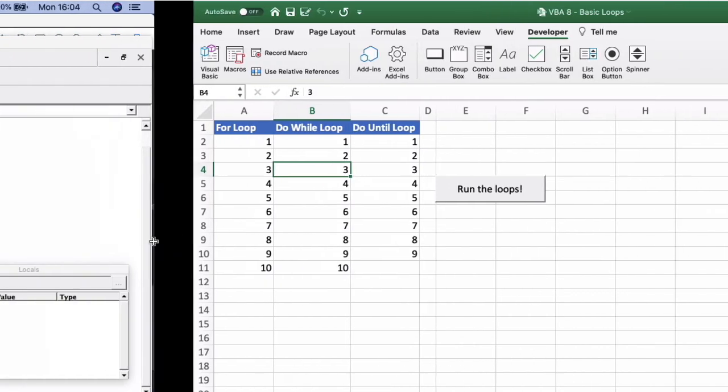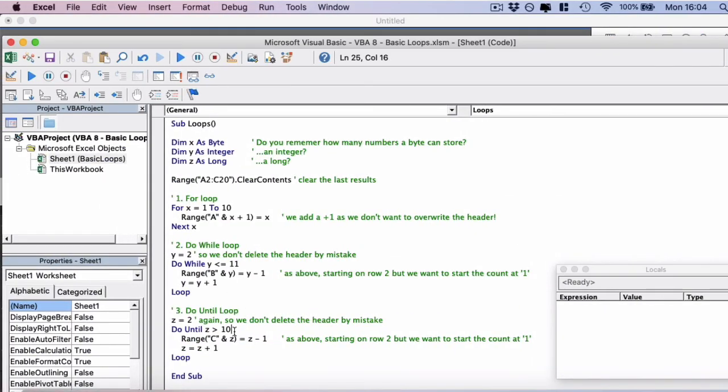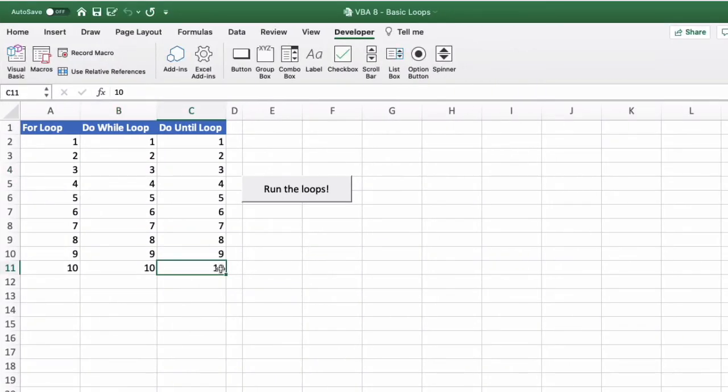So let's fix the last loop as well. So we have do until z is greater than 10. Now when it hits 11, it will exit. So it's only actually doing the loop from the number 2, which we've set here, to 10 inclusive, which is 9 numbers. So to fix this, let's try z is greater than 11 instead. So we add one more on, and that's worked.